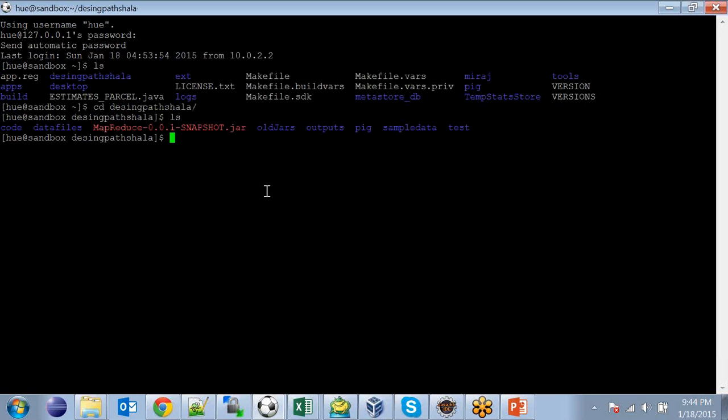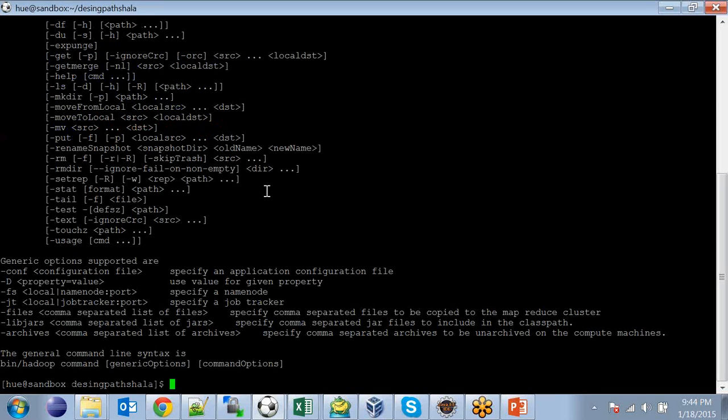For interacting with the Hadoop file system, my command should start with hadoop fs. This says I am interacting with the Hadoop-based file system, and then I have to give options to this command for what I want to trigger. If you don't remember the options, you don't have to worry. All you have to do is type hadoop fs and press enter. It will give you all the options available with this command.